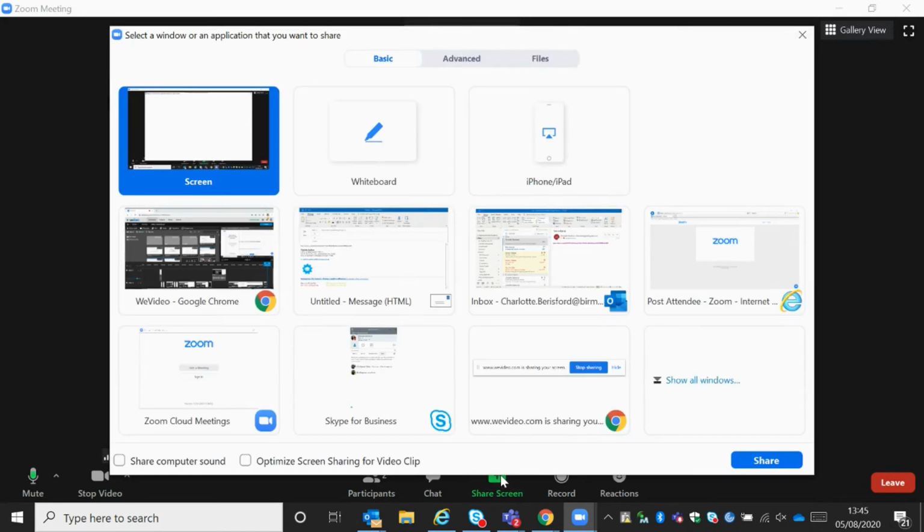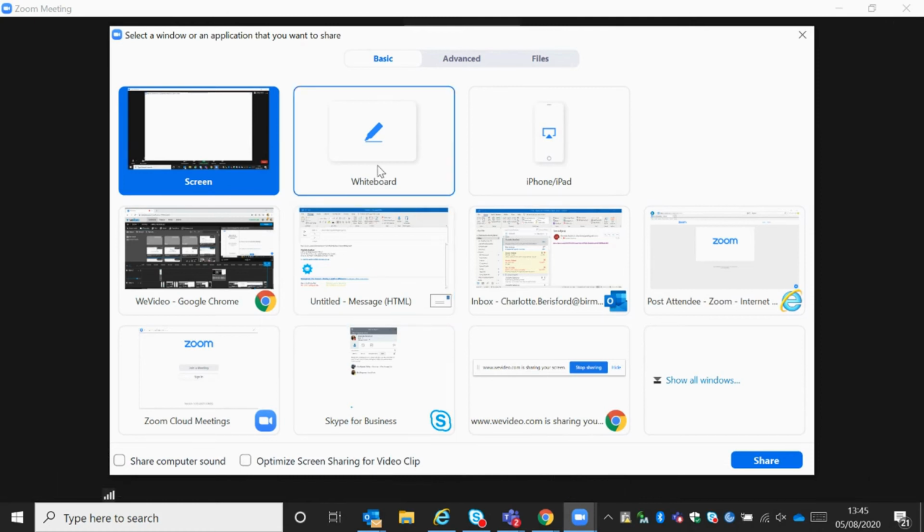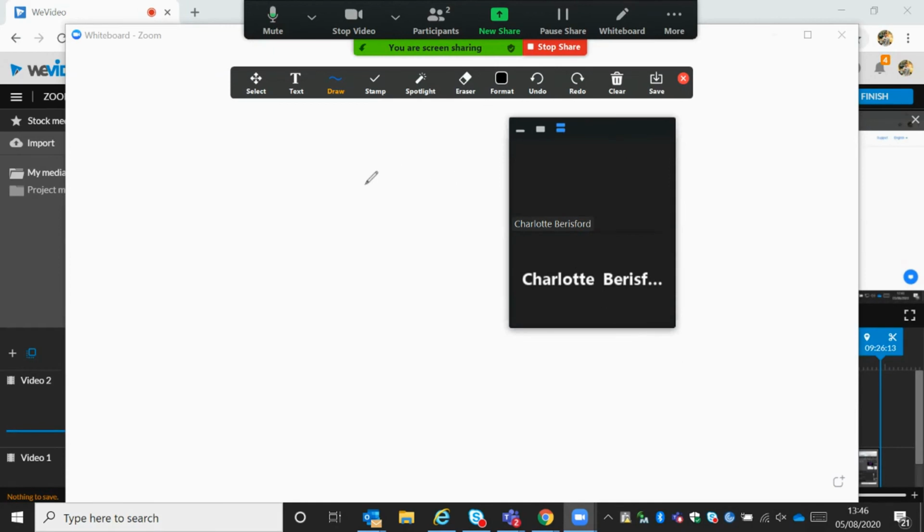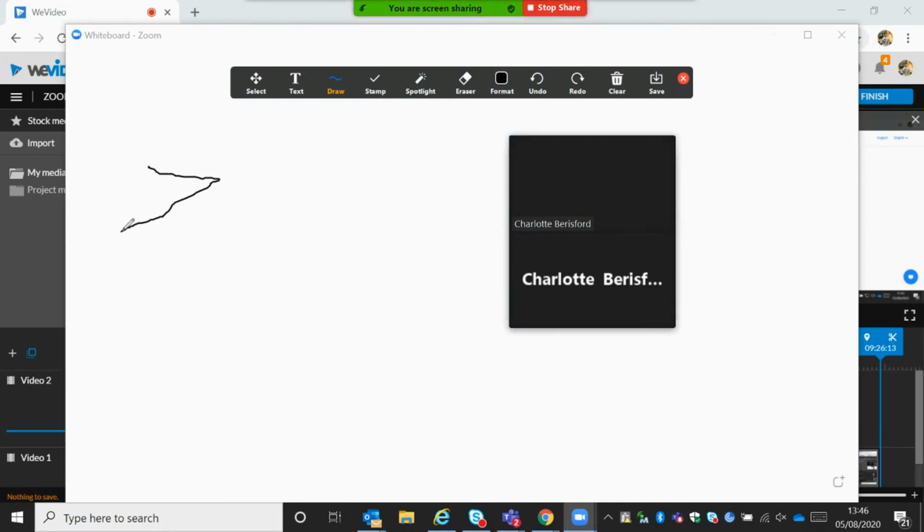Another thing to point out on the share screen option is the whiteboard here. If we hit share, this will open up a feature of Zoom which allows you to freely draw, as shown by my very terrible handwriting here.